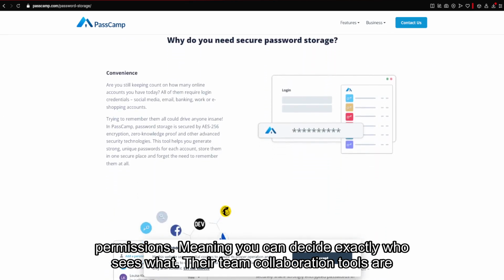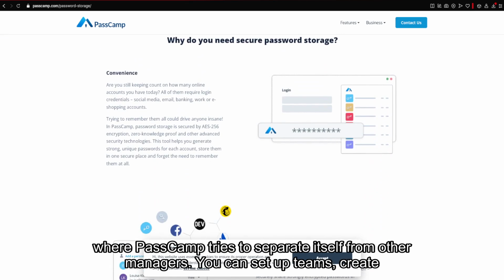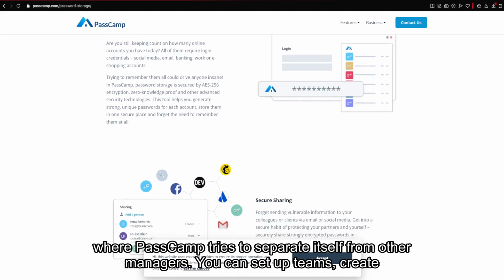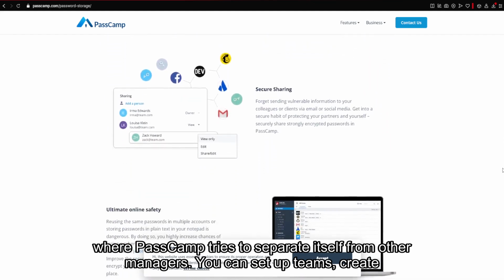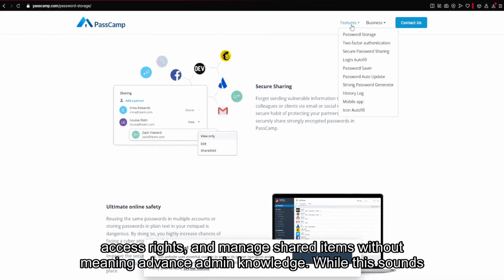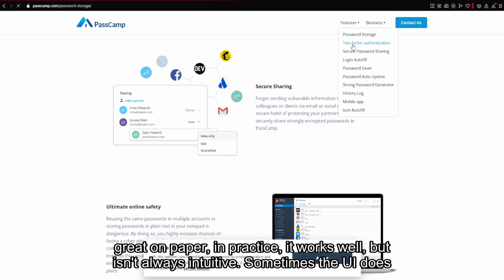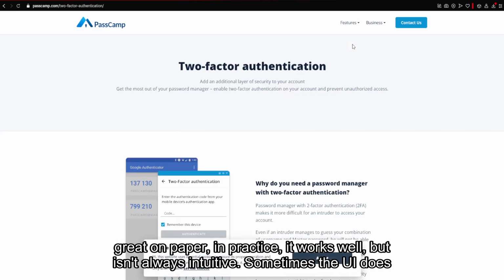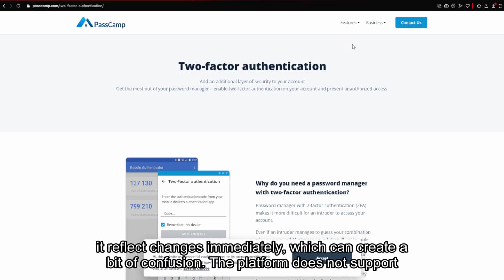Their team collaboration tools are where PassCamp tries to separate itself from other managers. You can set up teams, create access rights, and manage shared items without needing advanced admin knowledge. While this sounds great on paper, in practice, it works well, but isn't always intuitive. Sometimes the UI doesn't reflect changes immediately, which can create a bit of confusion.